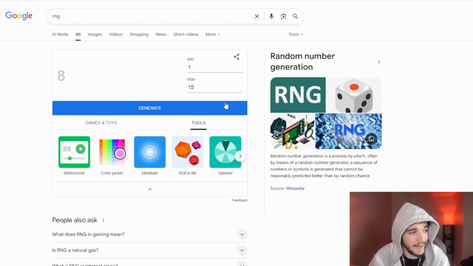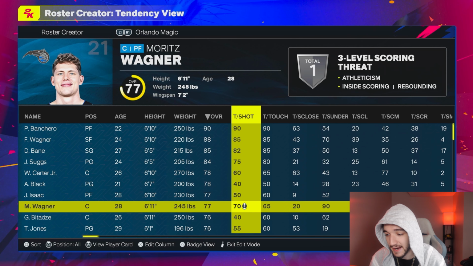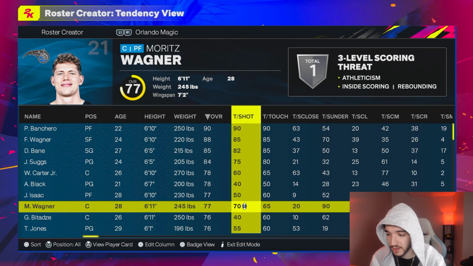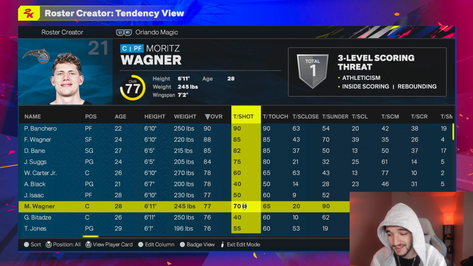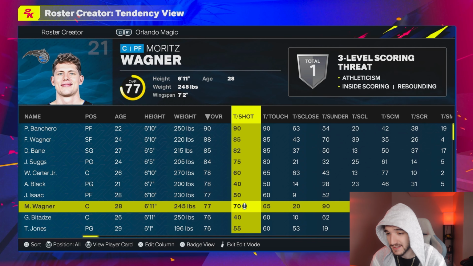Orlando Magic up next, and player number 8 for the Magic. 8, Mo Wagner. Another player who, not too much of an increase, only going up by about 30, but that's still a lot at the end of the day. Mo Wagner is going to be the starting center and he's gonna be getting his shots up.